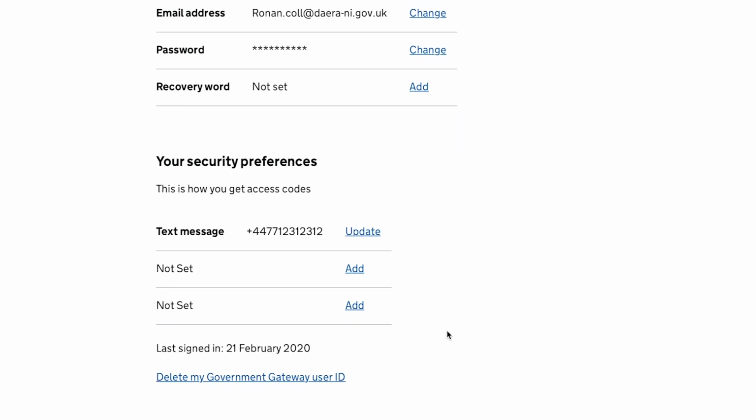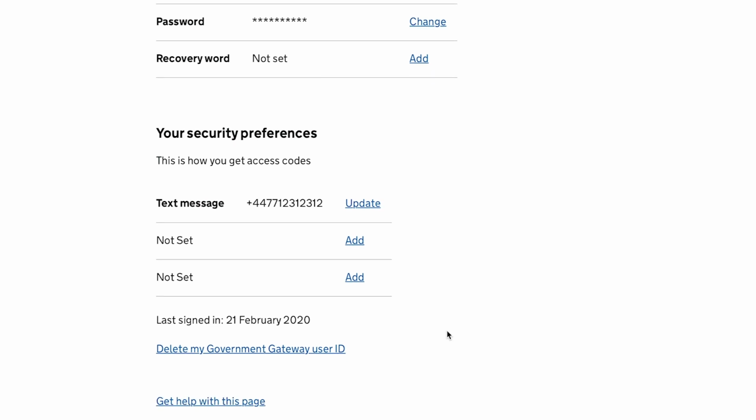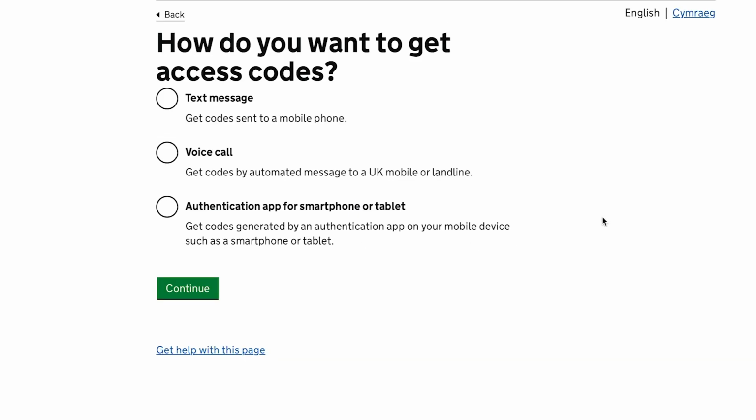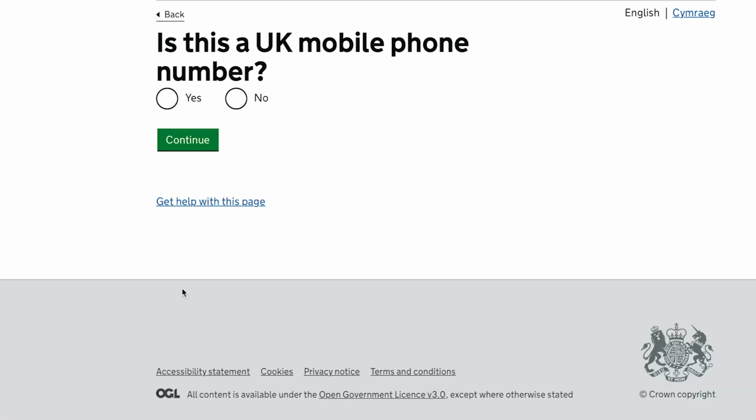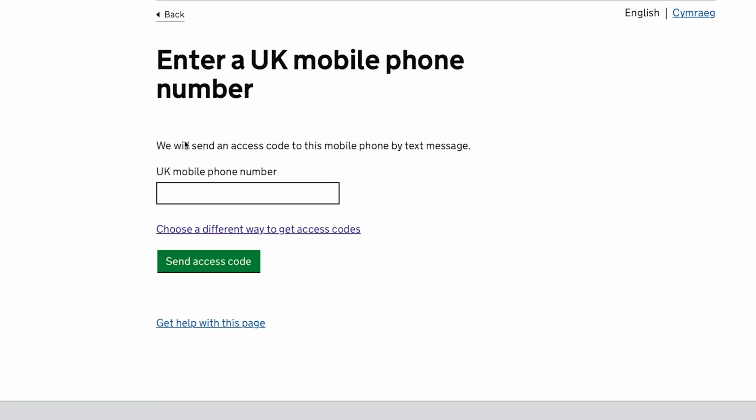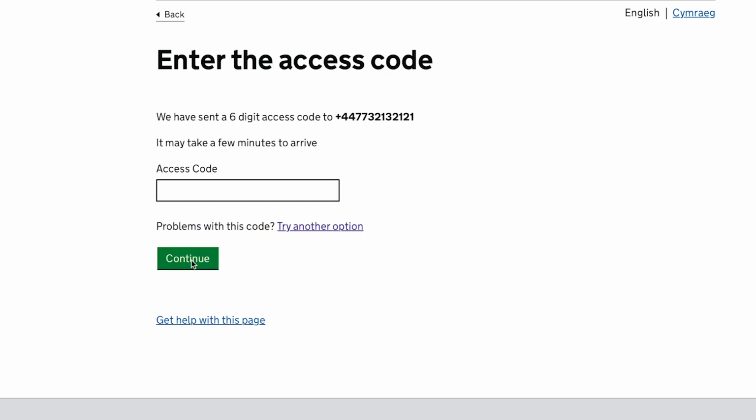In some cases, it may be more convenient to add additional options to two-factor authentication. In this example, I want to add a second mobile number, and I can do that by choosing the Add option. I then get asked, do I wish to add a text message option to a mobile phone, a voice call message to a landline, or do I want to use the authentication app? We're going to use the text message option. So we receive a text message to our mobile phone. And we're going to enter in the mobile number. And send an access code.